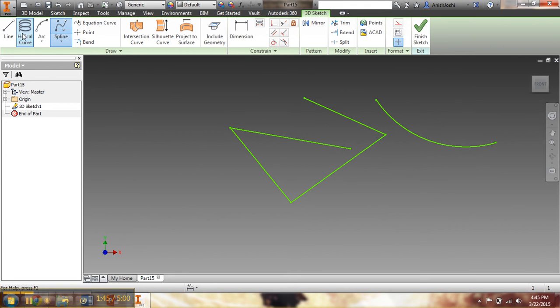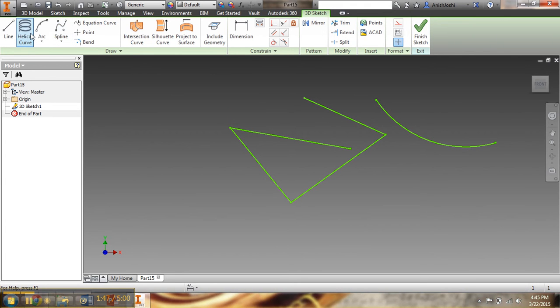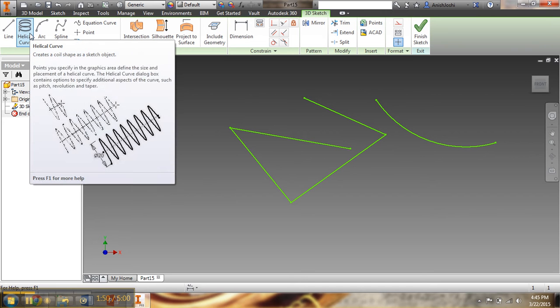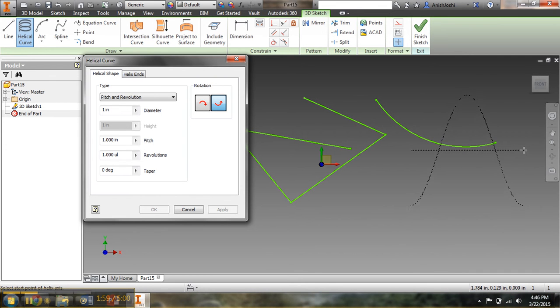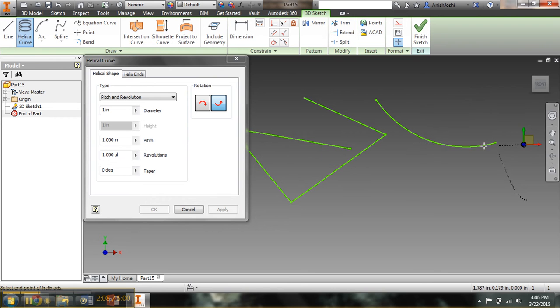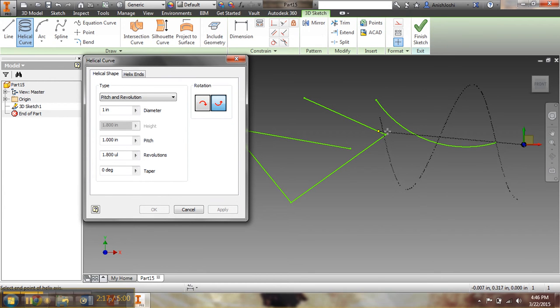And also, the helical curve is something we haven't seen before, but I'm sure many of you have heard about it before. So basically the point of the helical curve is to create a coil. And basically what you can do, you can enter in the dimensions over here, but you can also just drag it with your mouse. So the first thing, click, and it automatically draws it for you. And you can also change the rotation. It doesn't look any different, but if I change the view, it would.